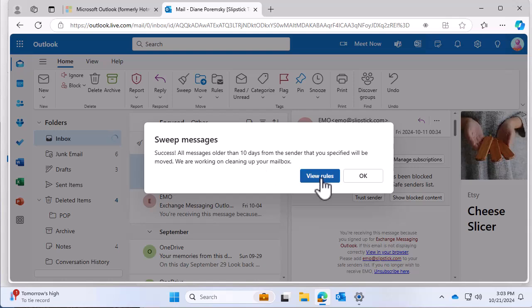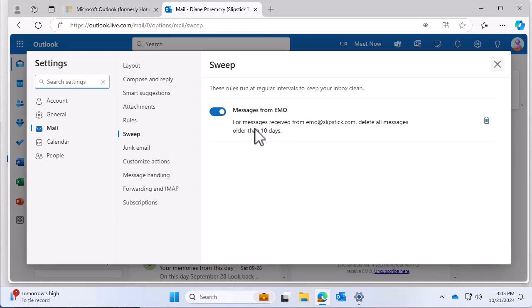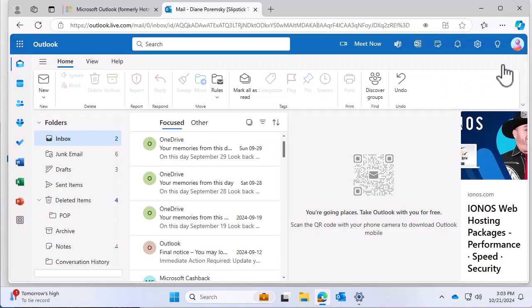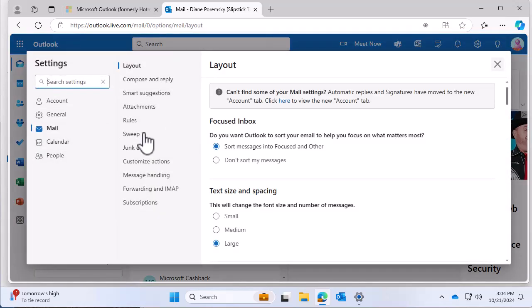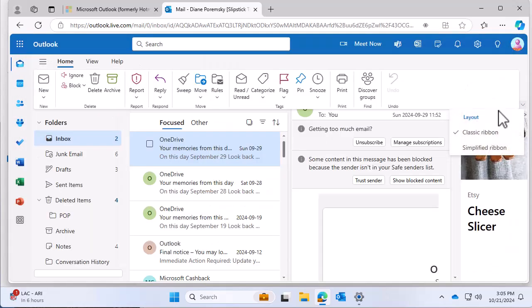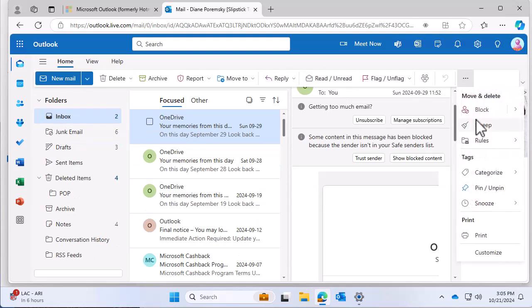If you want to view your sweep rules, click the button and you can see your sweep rules. You can also get into this dialog from view settings, sweep. If you use the simplified ribbon, the sweep options are under the overflow area. Click on the sweep button here to set up the sweep.